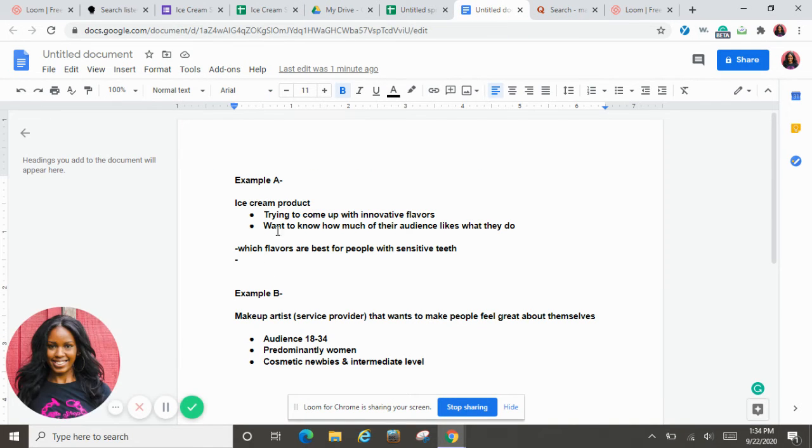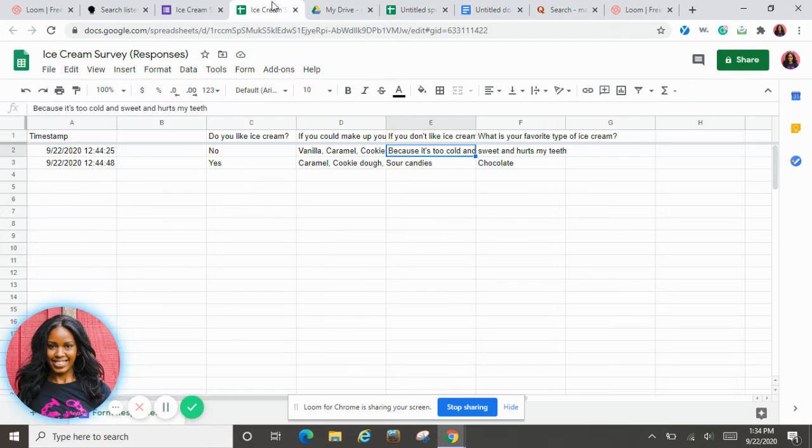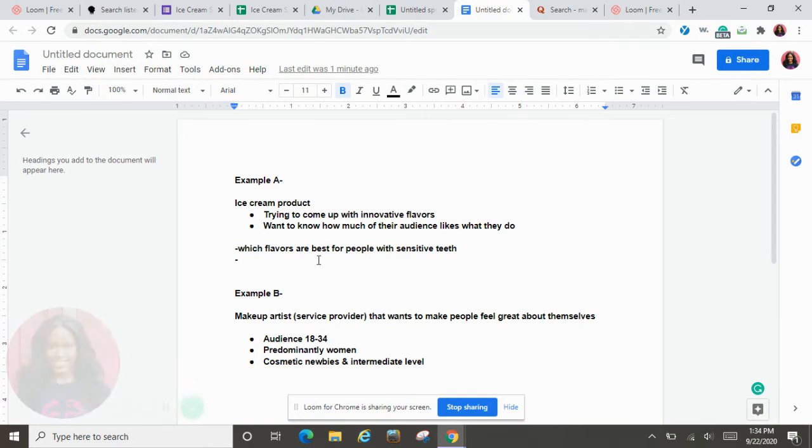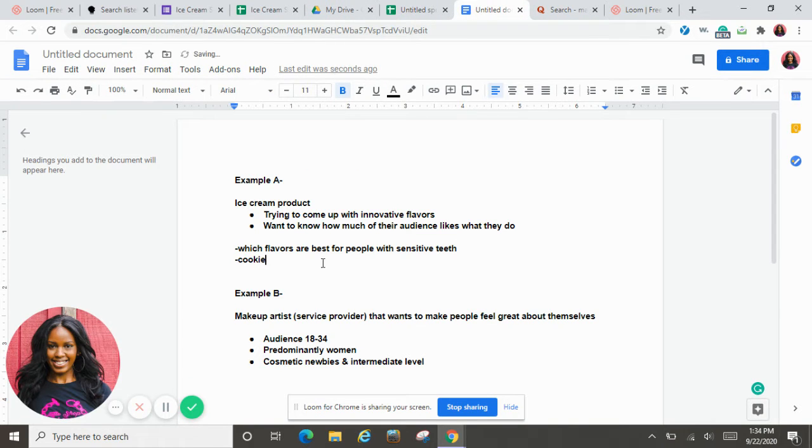You know, if you are trying to come up with a new product, then obviously with this question, if you can make up your own, you can go in there and see that caramel has been selected twice, cookie dough has been selected twice. So you'll want to write that down. Cookie dough and caramel are popular. That's just a note. And yeah, it looks kind of messy here, guys, but I'm going to show you how you can structure this out, right?